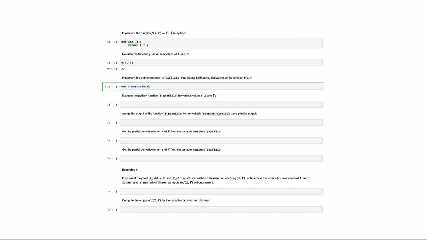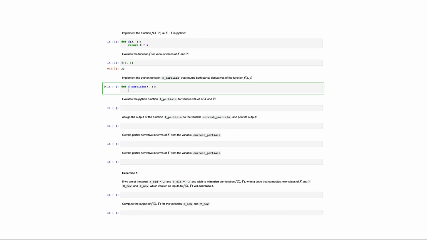It takes inputs x and y just like the function f, but now we know what the partial derivatives are. We computed them beforehand. So the partials are just kind of the opposite values of the inputs. So if the inputs are x and y, then this function should return y, x.